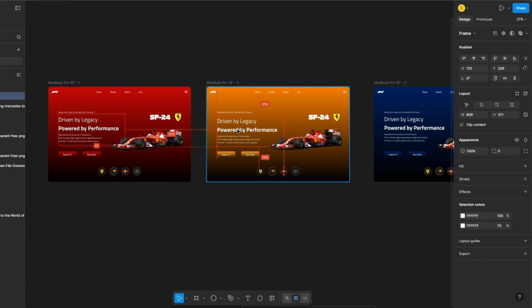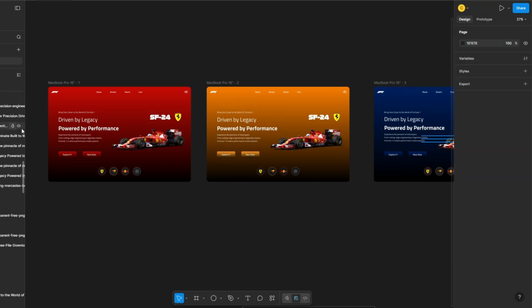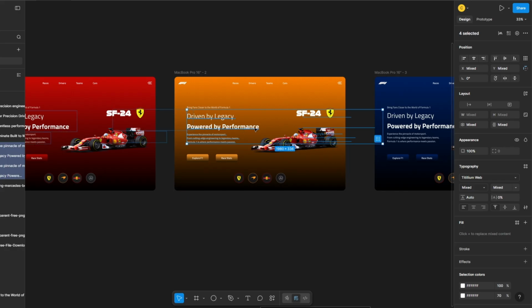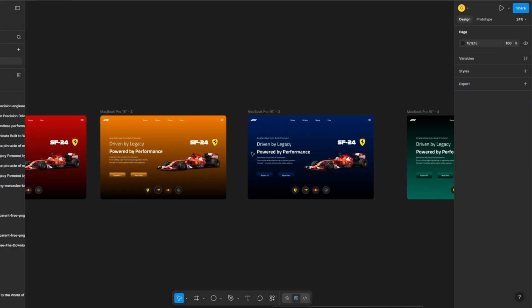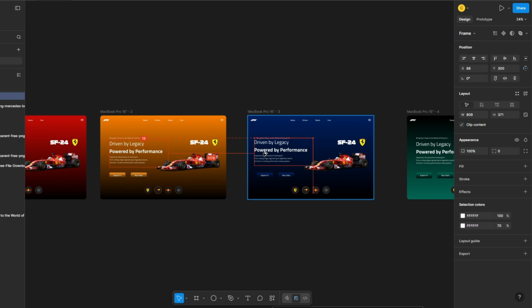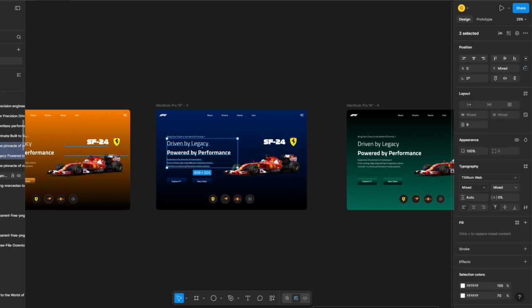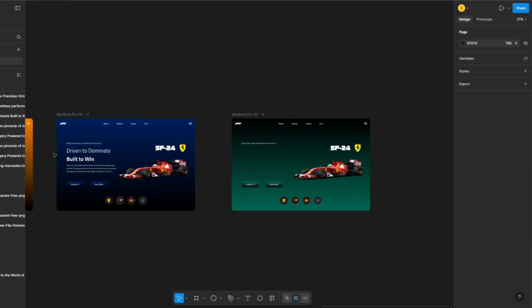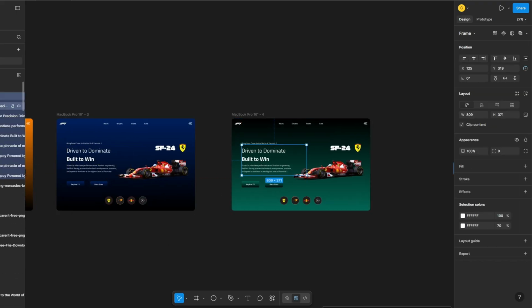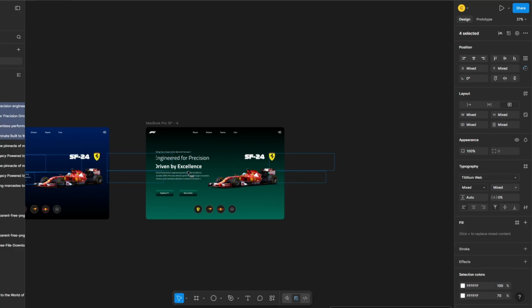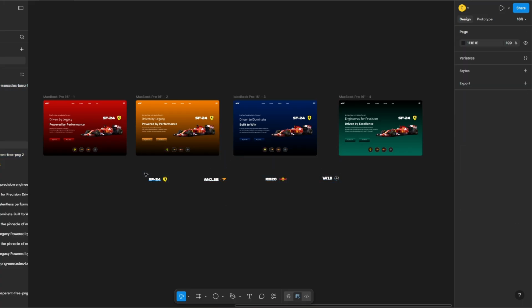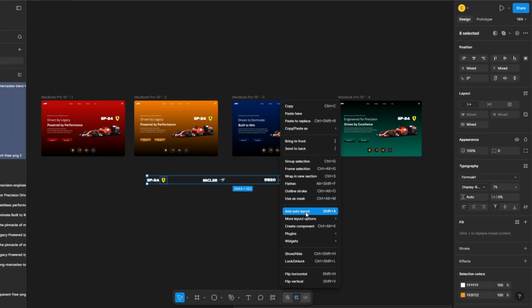We will duplicate and take the same frame to McLaren frame. We will select the text for McLaren and the earlier text, press shift and drag. Do the same for others. We will do same thing with car code and team logos, also same with car images.